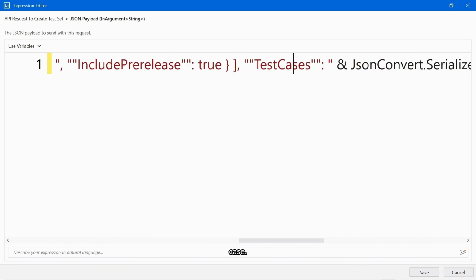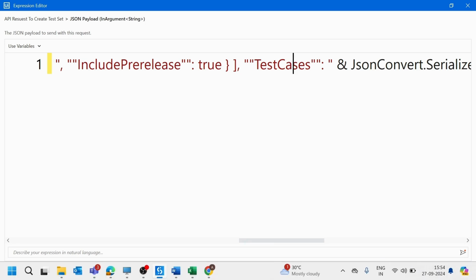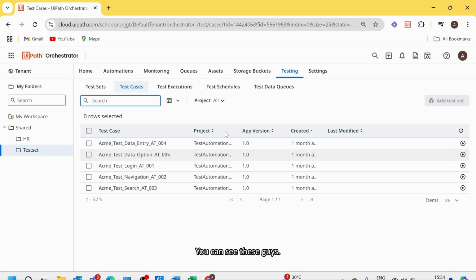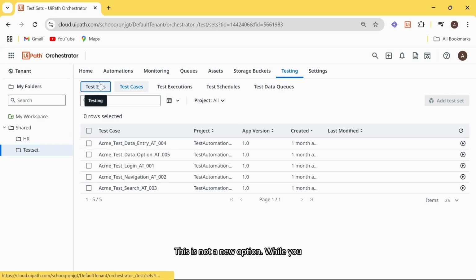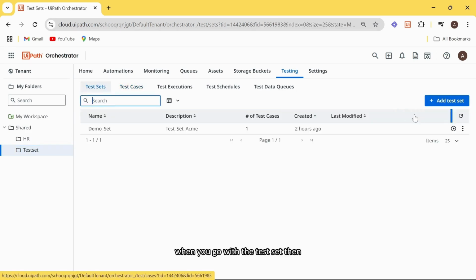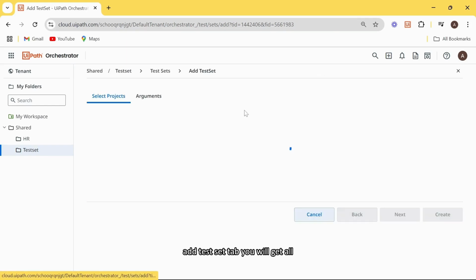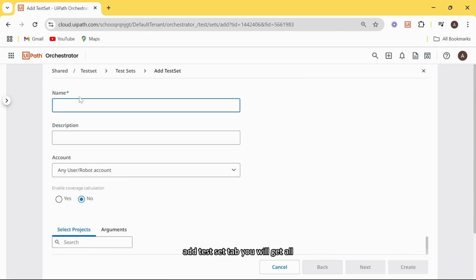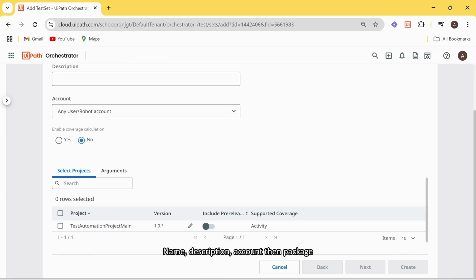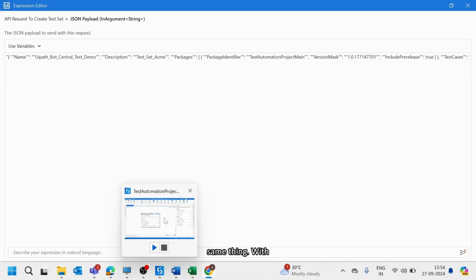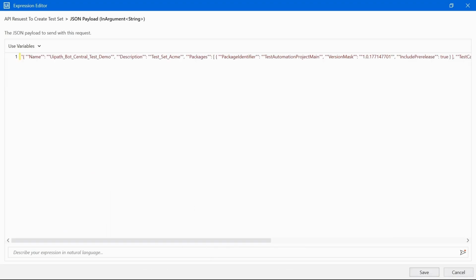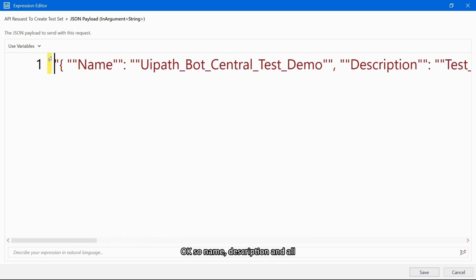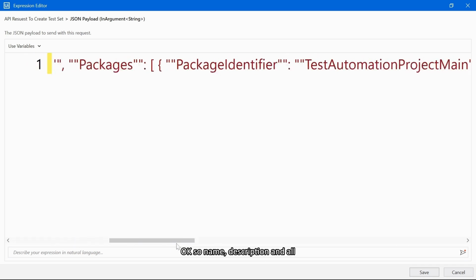Then the test case. You can see these. This is not a new option. When you go to the test set and click the add test set tab, you will get all those options. This is a front end option: name, description, account, then package. The same thing, with the help of API, we are going to give in the back end. So name, description, and all the things will be given.